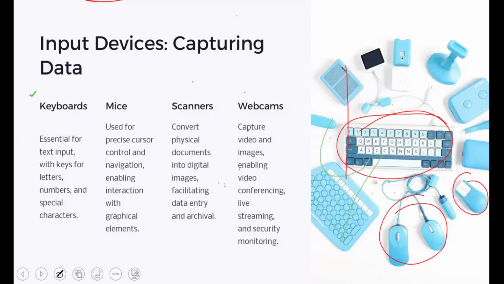We have scanners. Scanners also are input devices, and they help you to convert physical documents into digital images, facilitating data entry and retrieval. So sometimes you want to scan a picture, or you want to scan a document, or you want to scan something. That's where the scanner comes in, and it's an input device.